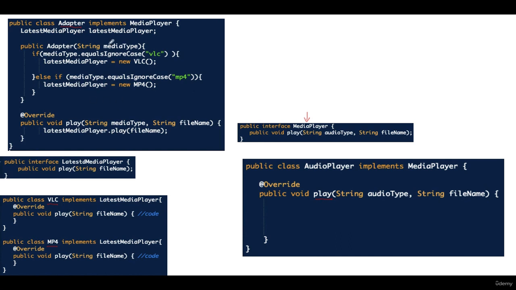And now in this adapter we are creating the instance of latest media player. This is my latest media player interface, so we are creating the instance of it. And this is the constructor, that is adapter constructor, and in this constructor we are passing the media type. If the media type is VLC, we are creating the instance of VLC. If the media type is MP4, then we are creating the instance of MP4 class. So basically this is the instance of this latest media player, so we can create the instance of VLC as well as MP4 in this if and else if statement.